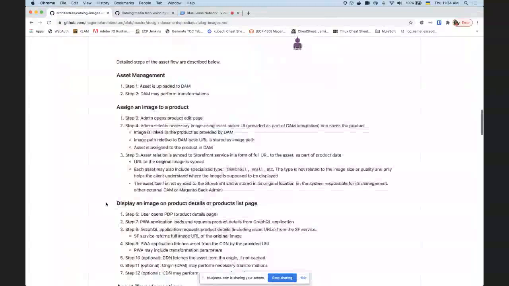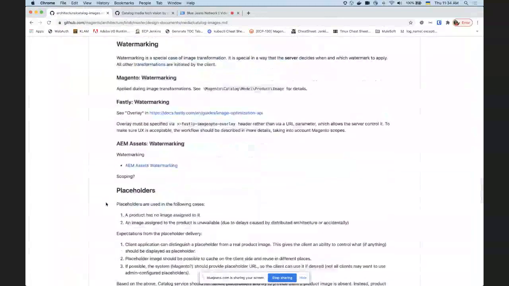Then what else changes? So we talked about transformations, and about watermarking. Watermarking is a special case of transformation because this watermarking is not requested by the client, and instead it is configured by the store owner. I'm just saying that a couple of the products we were looking at support some kind of watermarking, and I'm just covering what we can use here.